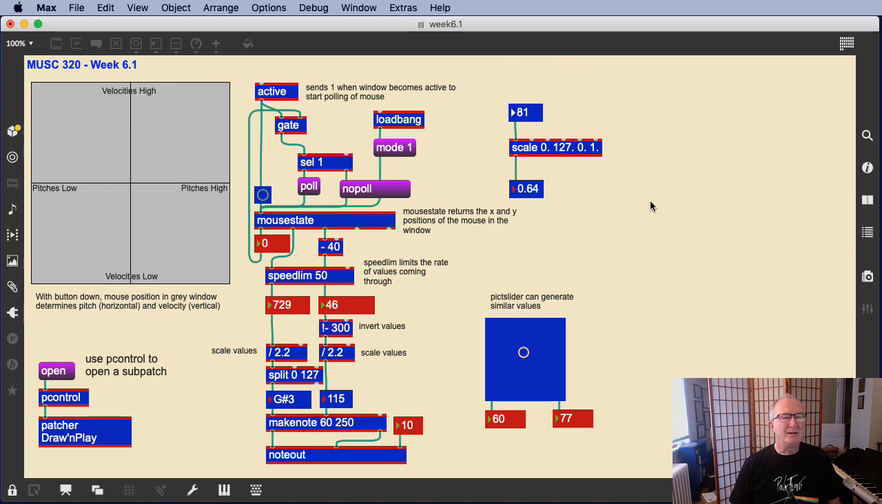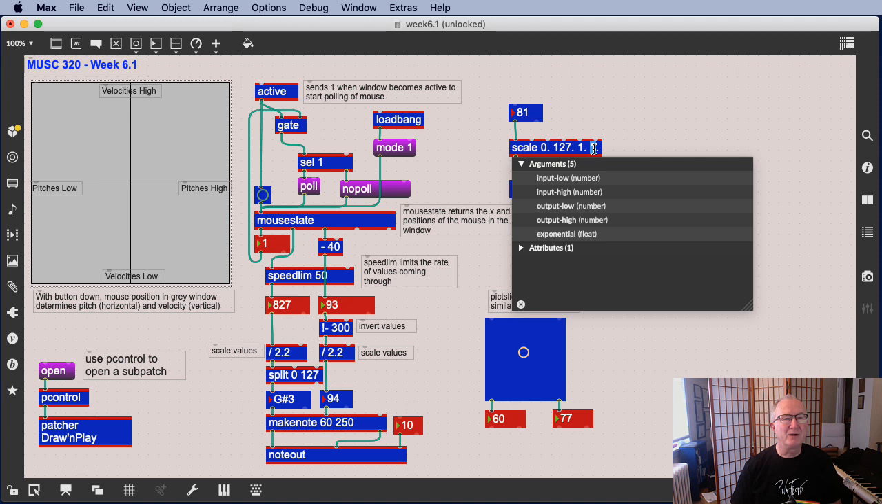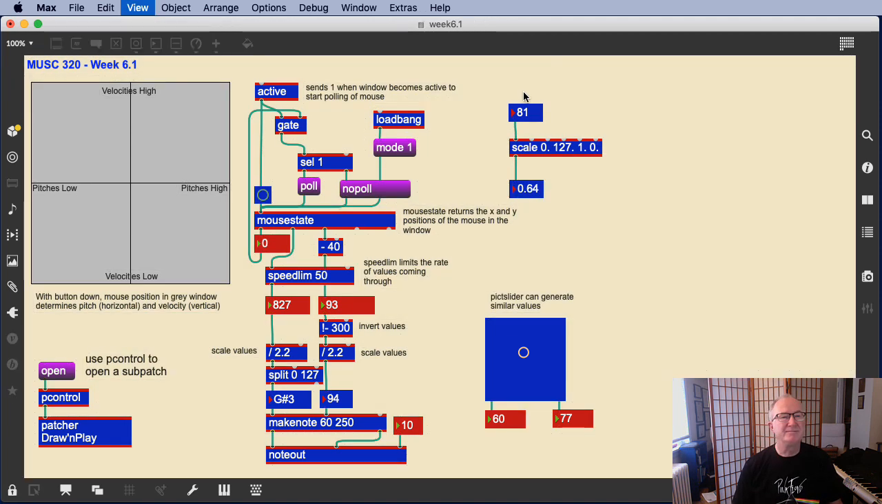Right? And it can be reverse scaled so that I could go from 1 to 0. And when I get down to 0, I'll be at 1. And when I get up to 127, I'll be at 0. So a really useful object. I could have done this just as easily.